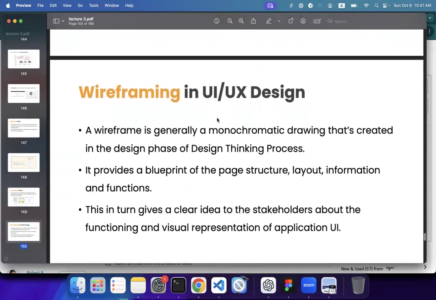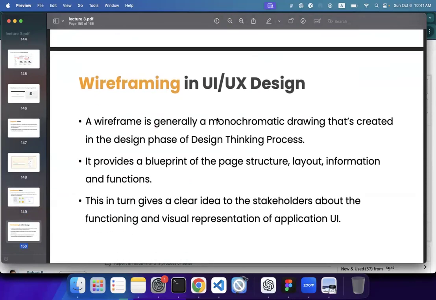Let's talk about wireframing in UI and UX design. A wireframe is generally a monochromatic drawing that's created in the design phase of the design thinking process. It provides a blueprint of the page structure, layout, information, and functions. This in turn gives a clear idea to the stakeholders about the functioning and visual representation of the application UI.